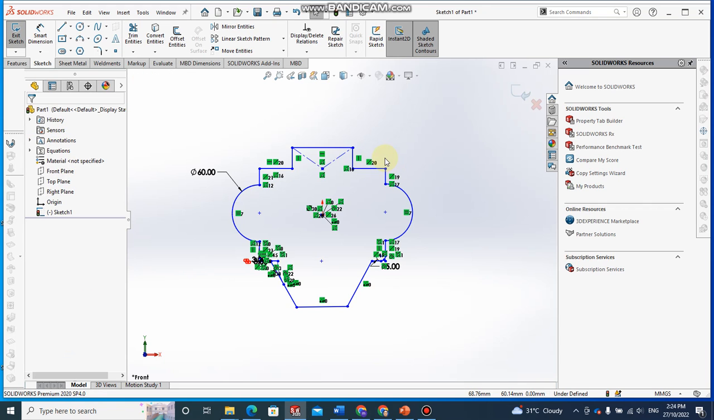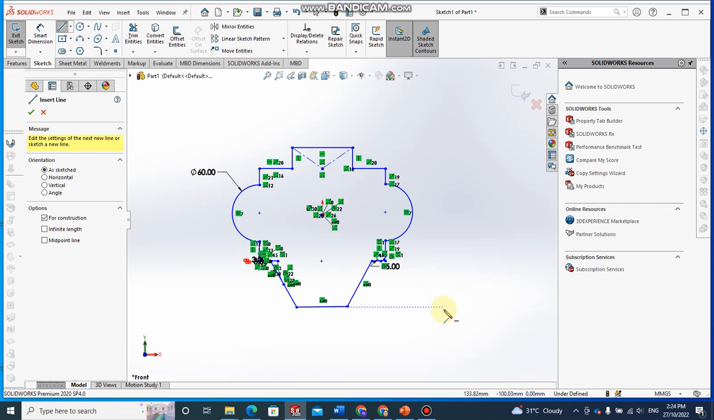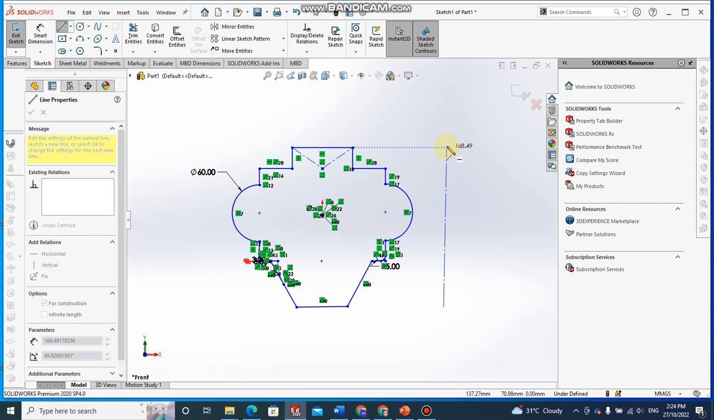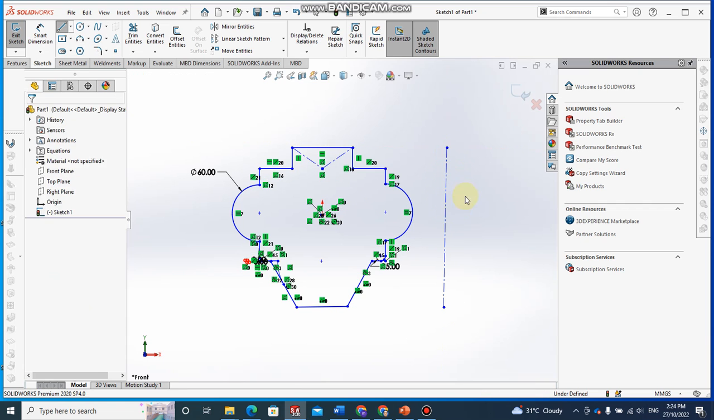One more, I want to share about how to make mirror entities. We want to mirror this shape, same as this shape. We need to put a reference line. We put a center line here. You can make it longer or shorter than this height, it has no effect, but you must have this center line.